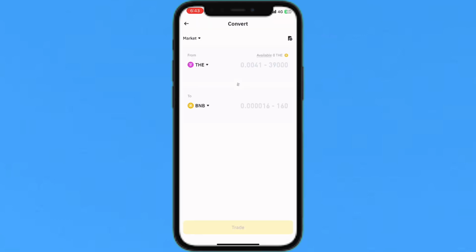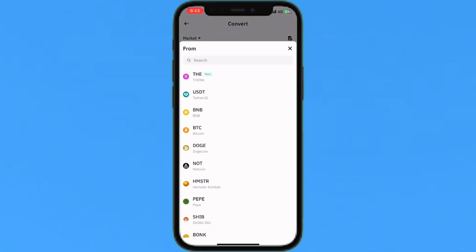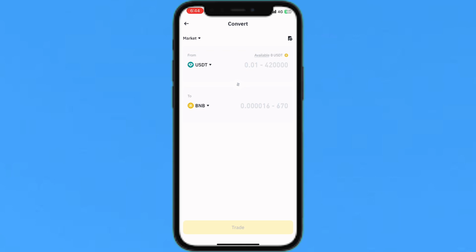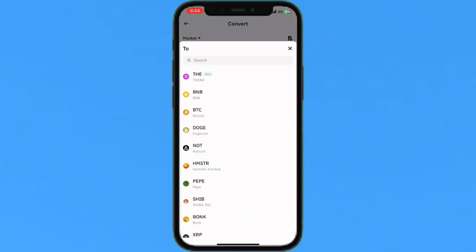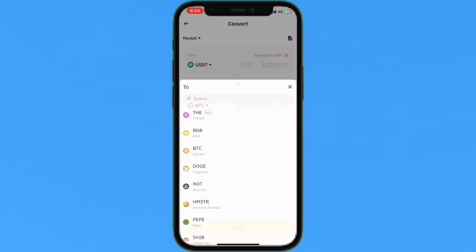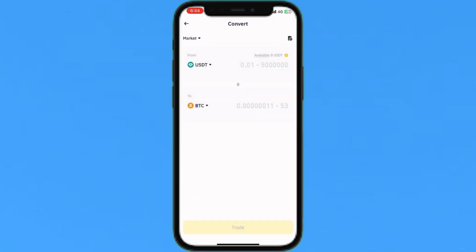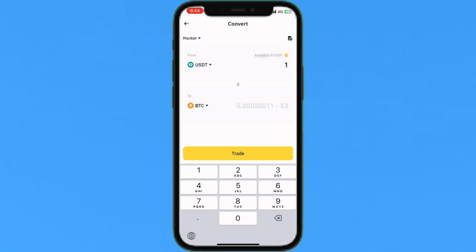After you're inside and tap on it, you will see there is a from and to. So you can just select the coin. There are many coins. You can also select USDT. I select USDT, and Bitcoin or BNB, anyone you can choose, but right now I will just tap on this BTC. So from here you can just add 100 USDT and it will be converted.